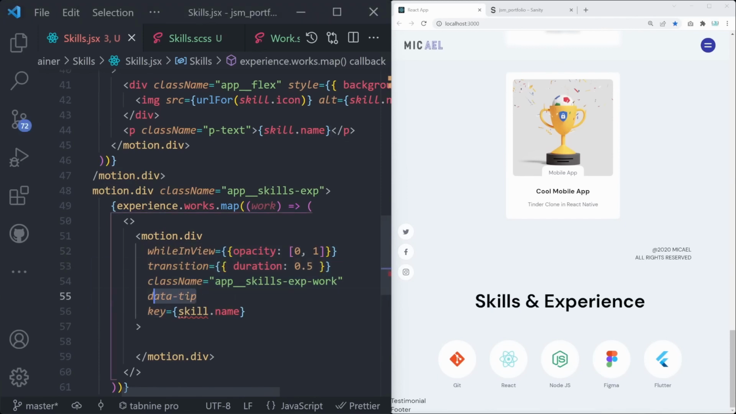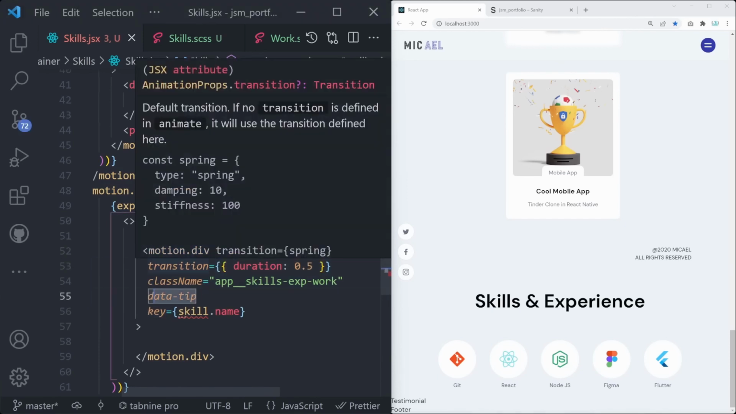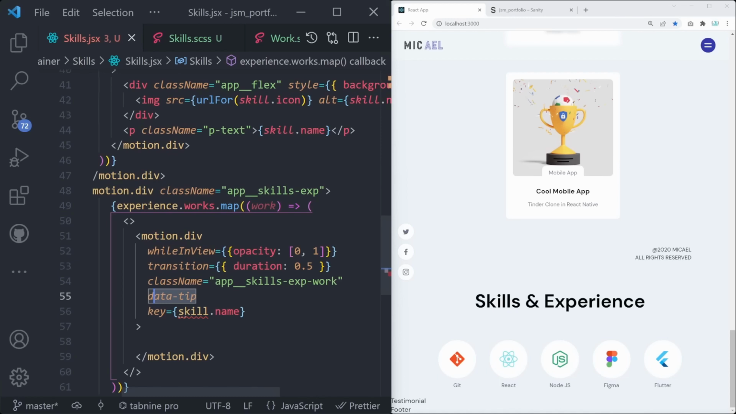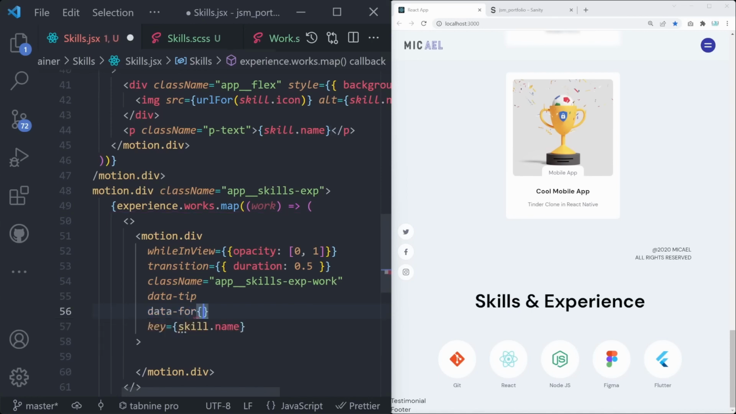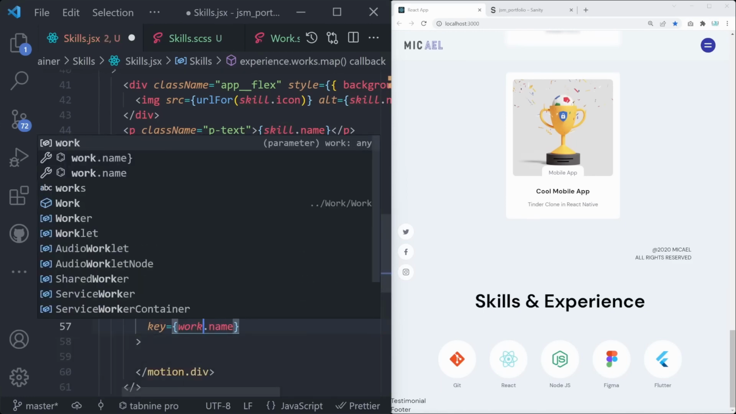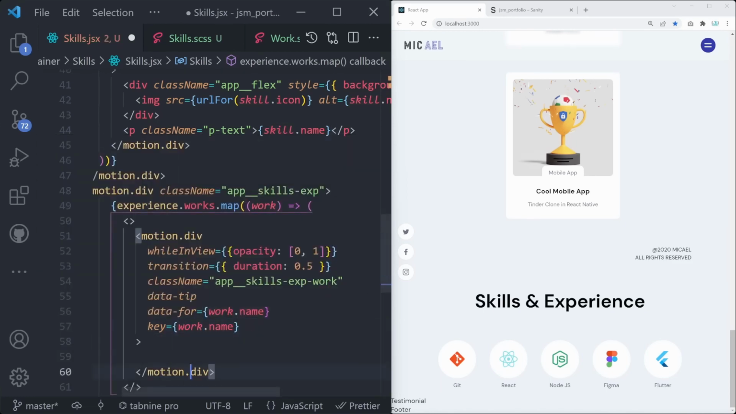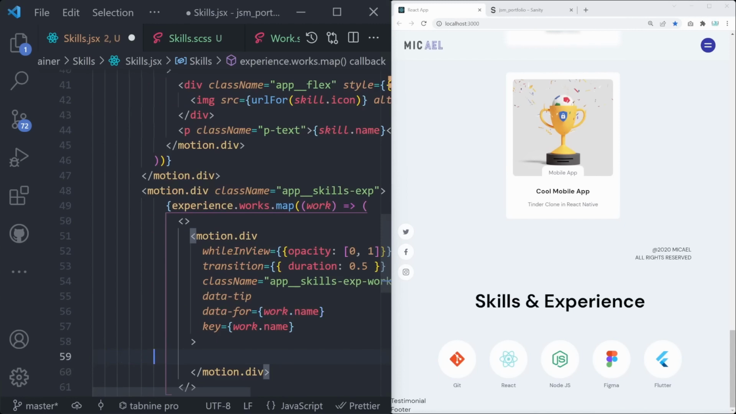We can also give a data-tip property to this motion div. And that data tip is useful whenever you have some tooltips. If you haven't created tooltips before, don't worry, you'll see how it looks soon enough. Then we can say data-for and then say work.name. Of course, there's going to be an equal sign right here. And finally, we can provide a key, which is equal to work.name.